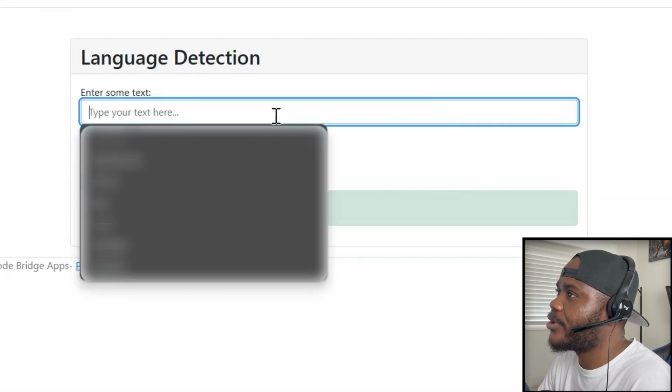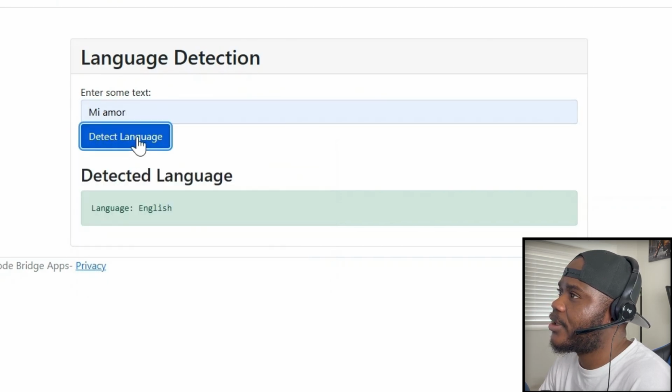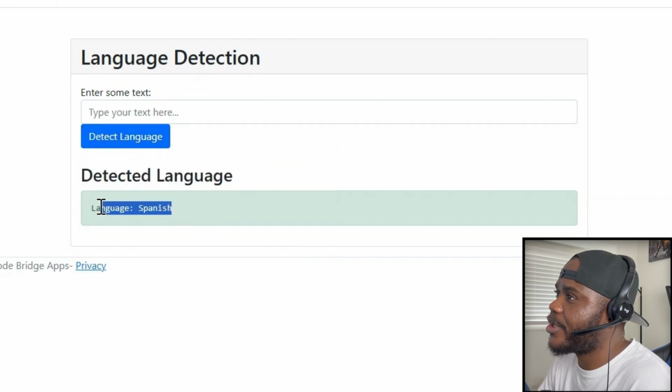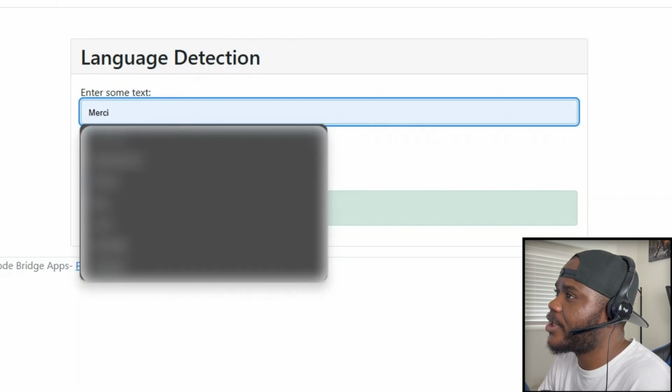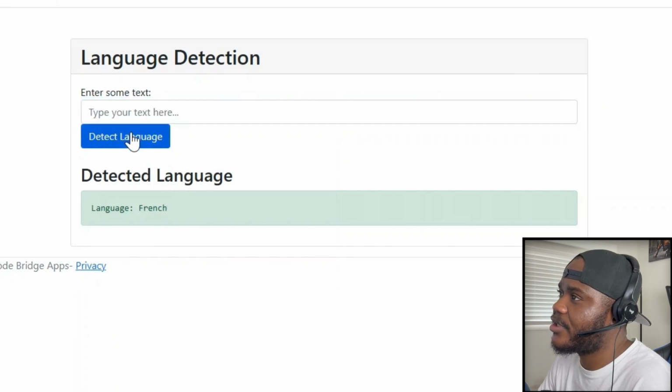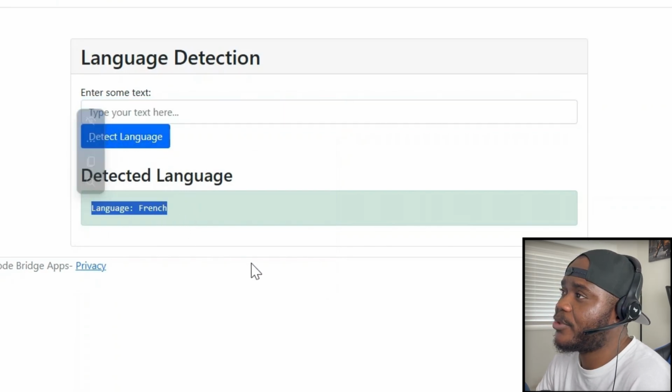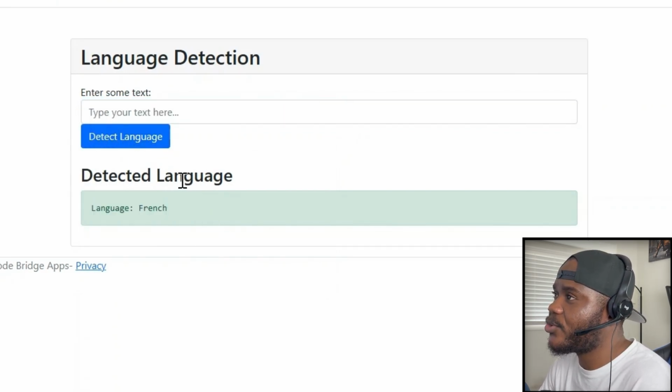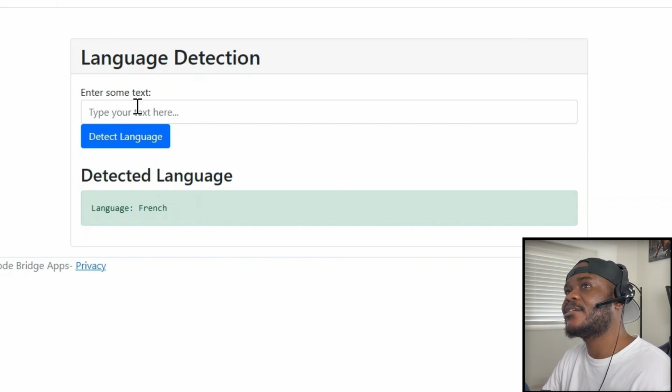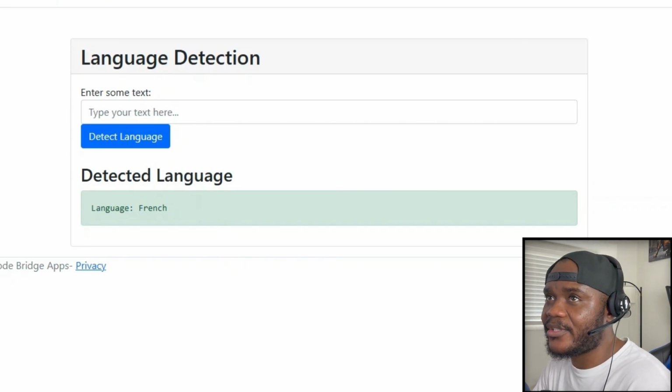I'm going to put another one here, mi amor, detect language. It detected it as Spanish. I'm going to put another one here, merci, detect language, and that's French. And pretty much that's what it does. So you can see what we are doing with as little code as possible, just using the Azure AI Text detection service. And that's a quick overview of our language detection controller in action.